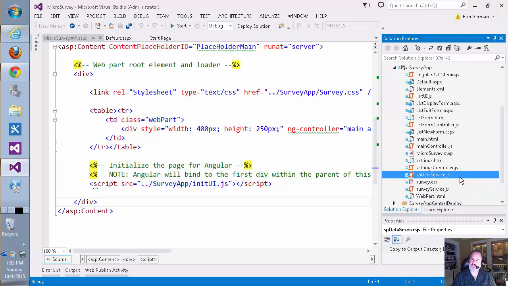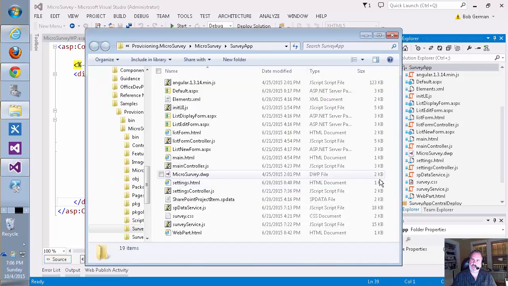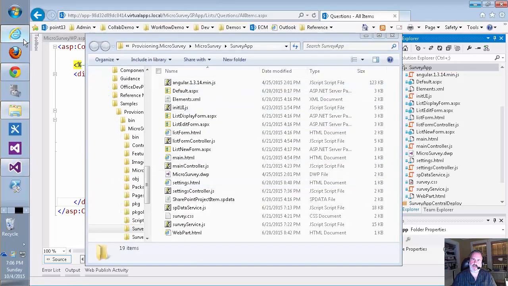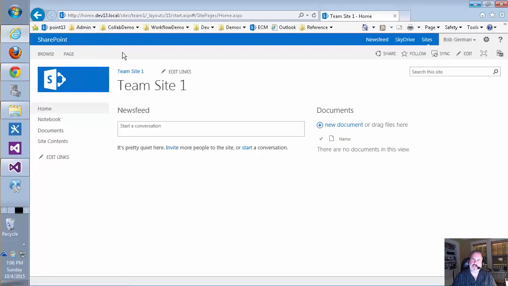So SP data service knows how to, say, create a list. The survey service knows what lists are needed for the survey. So that's just sort of the way I abstracted it. Now I could take this whole thing and let me just open up Windows Explorer here and get these files. And now I'm going to go back to my web browser, and I'm just going to go to a fresh team site. This is a new team site that hasn't been used before.